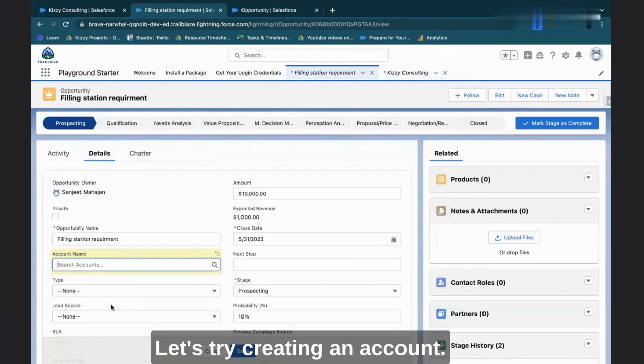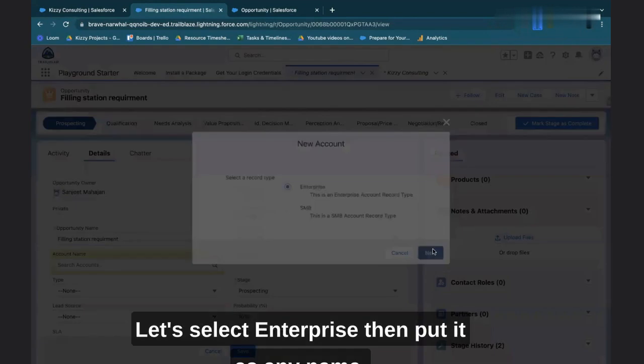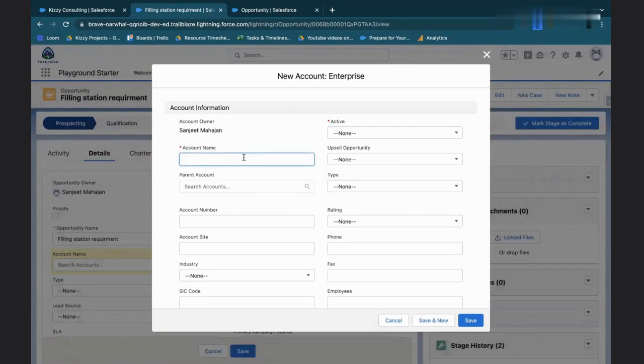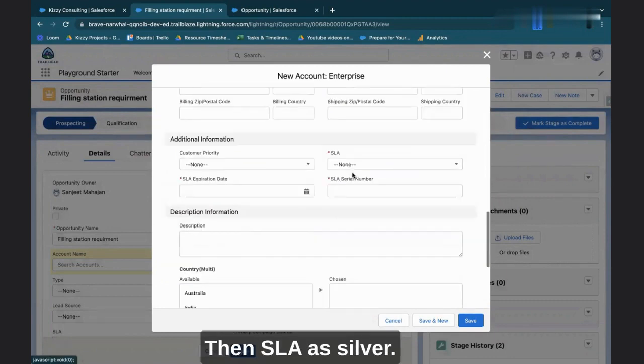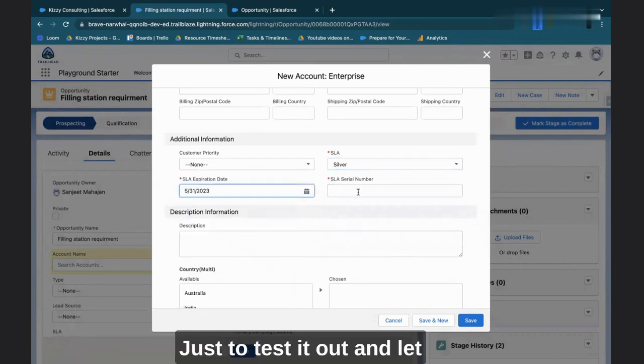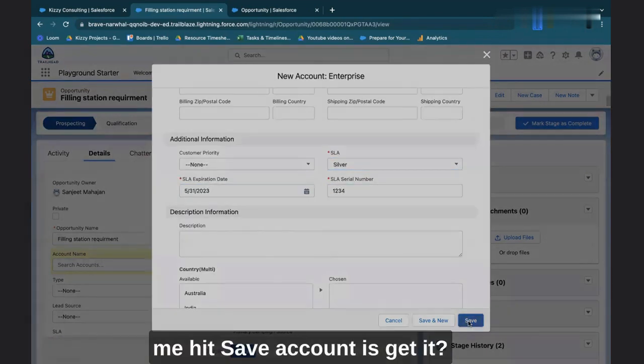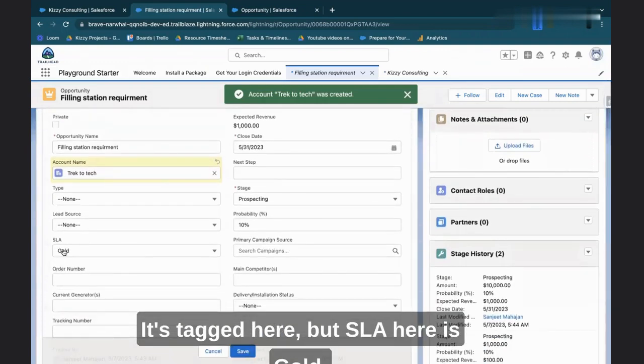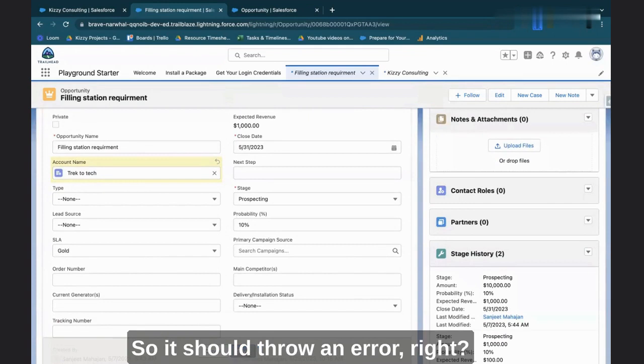Let's try creating an account. Let's select enterprise, then put any name. Say track. Mark it as active, then SLA as silver, just to test it out. And let me go down to 3, 4. Let me hit save. The account is created, it's tagged here. But the SLA here is gold. We tagged silver, so it should throw an error, right?